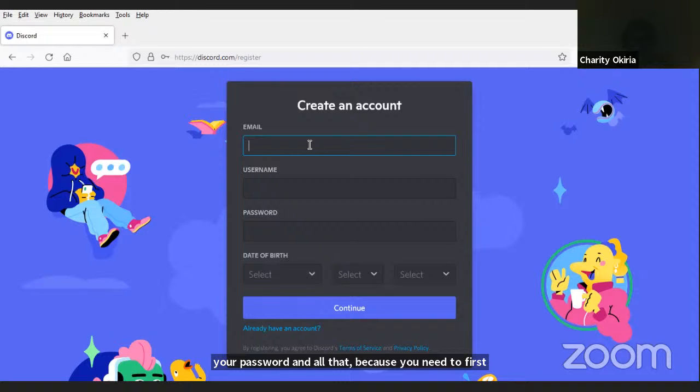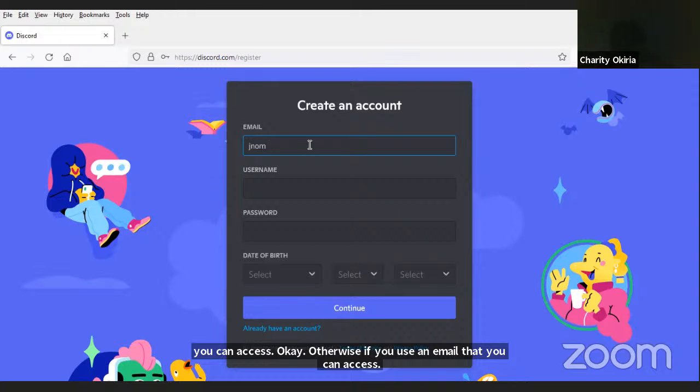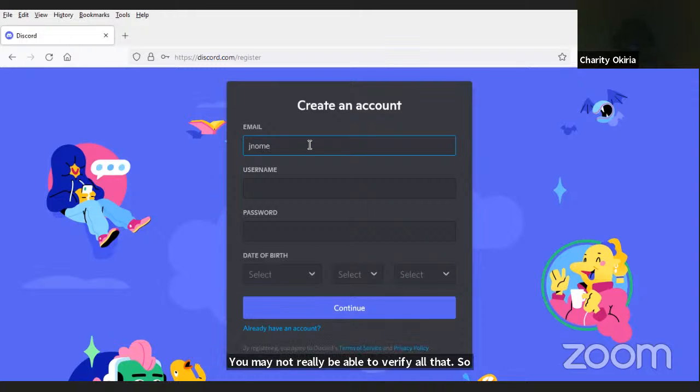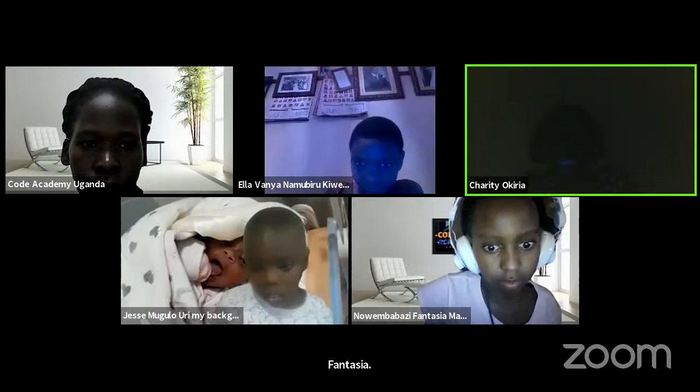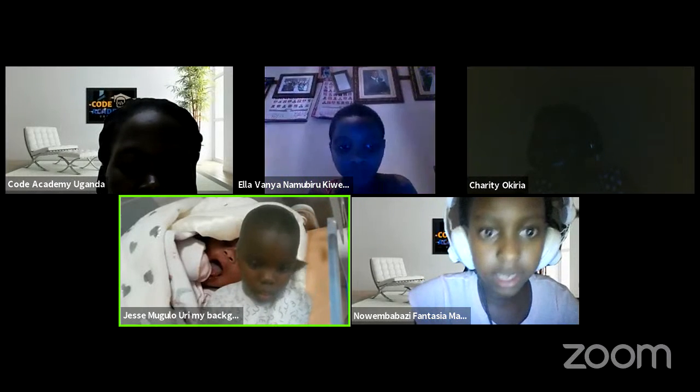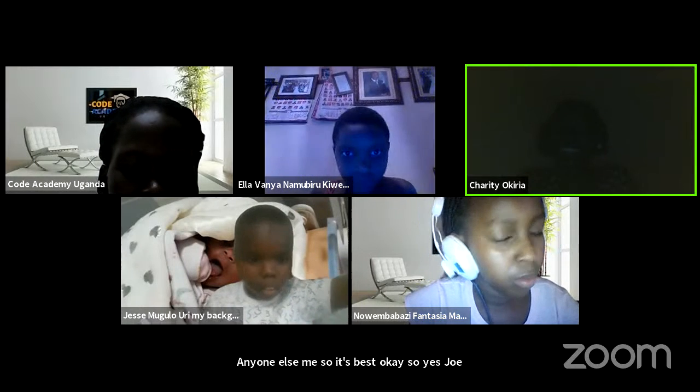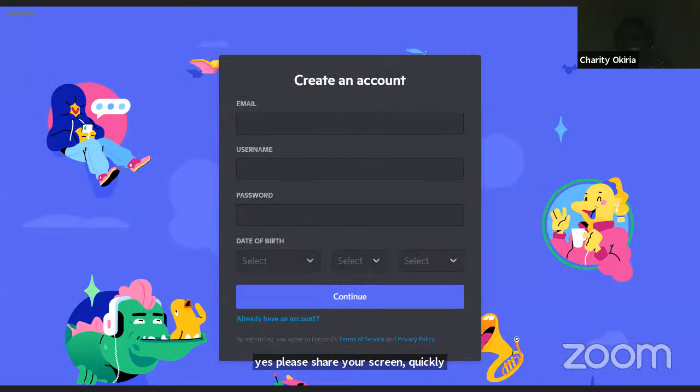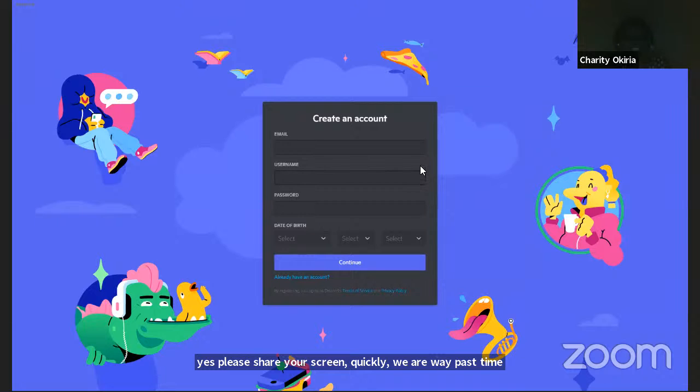So Fantasia, you will need to put in your email and username, and please use an email that you know you can access. Otherwise, if you use an email that you can't access, you may not be able to verify all that. So Fantasia, you can now take down your screen, and when you finish filling in the details, you can let us know if it worked. Anyone else? Okay, so yes, Jesse. Yes, please share your screen quickly. We are way past time, so let's be quick.